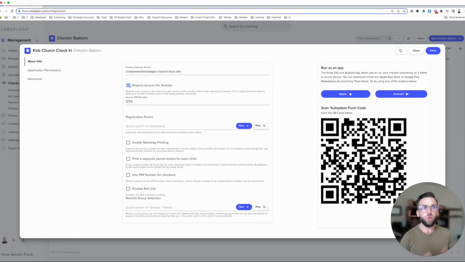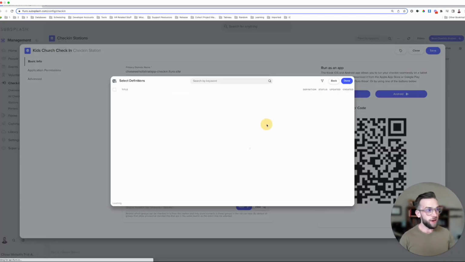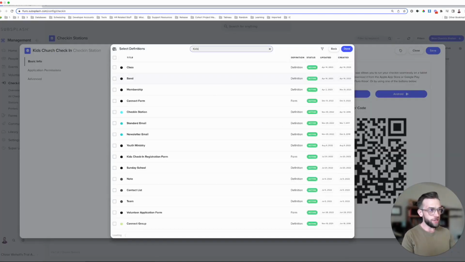First, we'll leave requiring an access PIN number on, just so that anytime somebody comes to this check-in station, it'll automatically time out, lock a person out, and then require this access PIN number to gain access to the check-in station again. Below that is probably the most important part of this entire section, and that's choosing a registration form. Choosing a form allows you to take in new information for a visitor who isn't already a part of your contact database. So let's click Find and search for Kids.